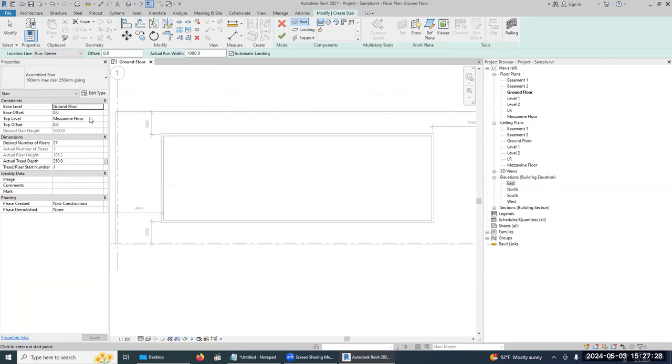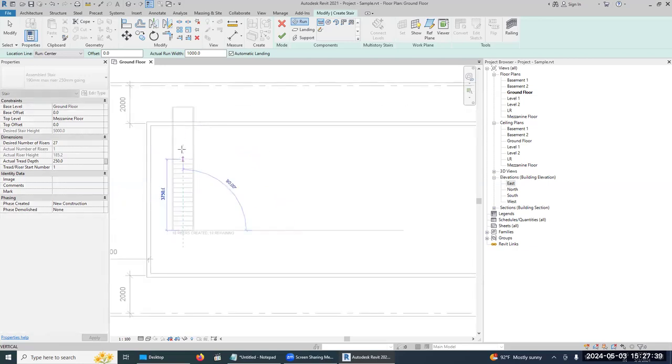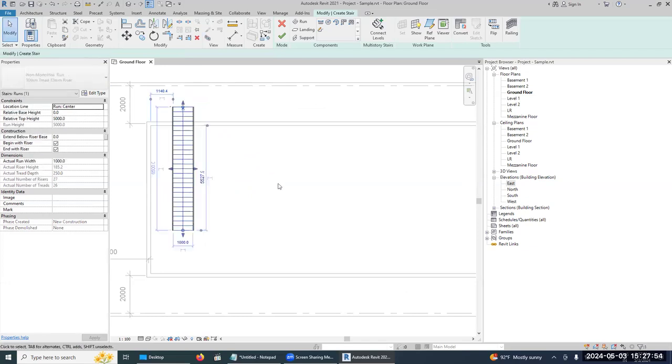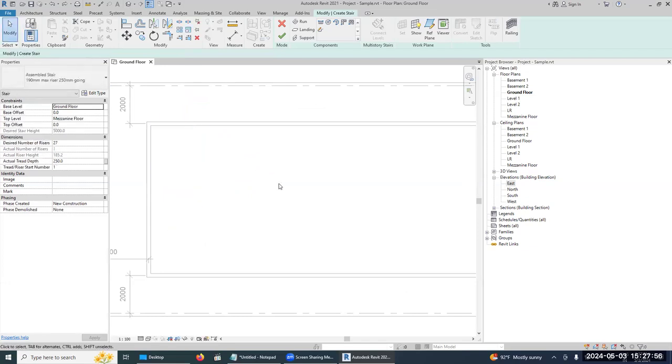to what? To the mezzanine floor. So I can draw one staircase. It looks too big. No. This is going beyond the wall if I draw like this, isn't it? The staircase is going to go beyond the wall. This is not nice. So cancel that.